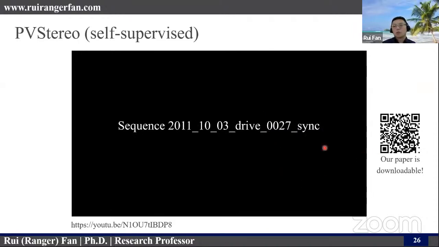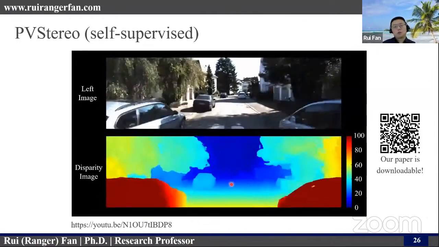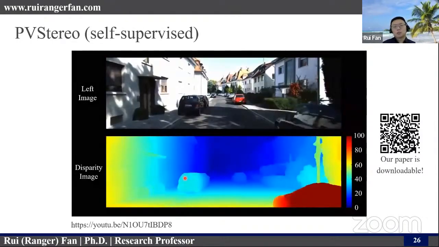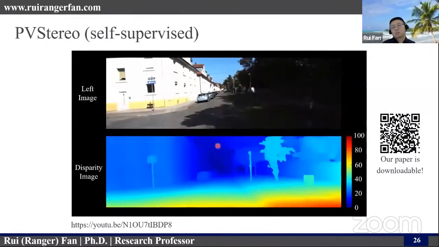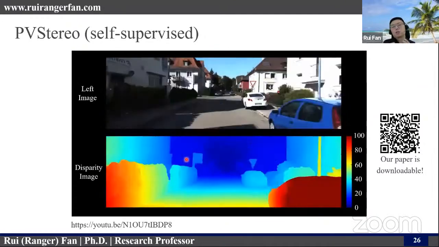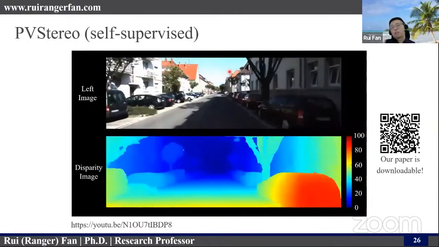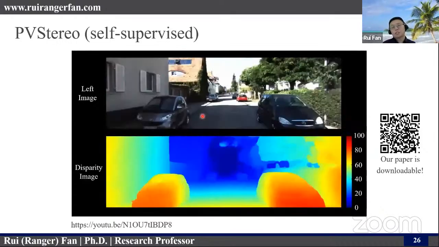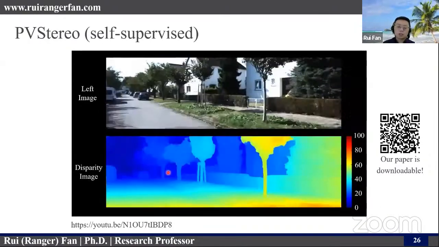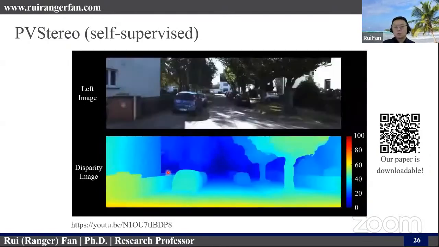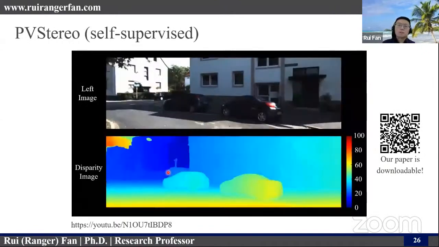I put a demo video here, where we also tested several different sequences. You can see that our algorithm performs very robustly, and you can also find some errors. Most errors exist near the sky, because for skies we cannot always get ground truth labels; skies don't have many features. Most features are on, for example, cars, buildings, and trees. So we cannot get pseudo labels for the sky, and we cannot supervise the network to learn good disparity estimation for the skies.